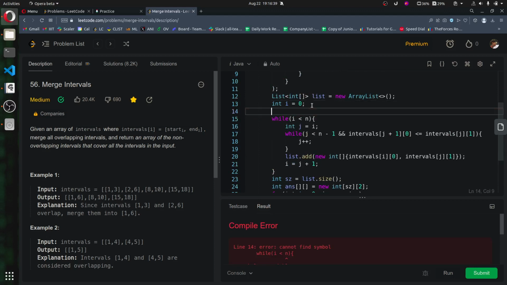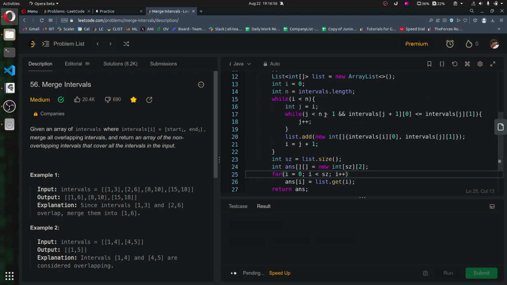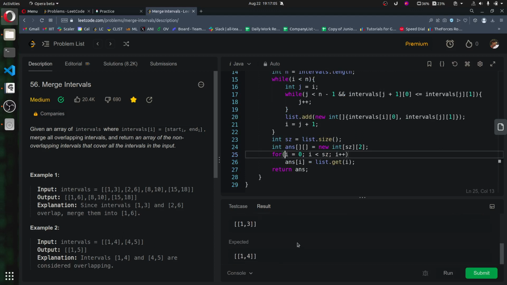Okay, n is not defined, int n equal to intervals.length, not s. Yeah, checking if it is working for all the cases. Okay, no, it's not. The 117th case failed. We are returning 1 3, 1 4 and 2 3.